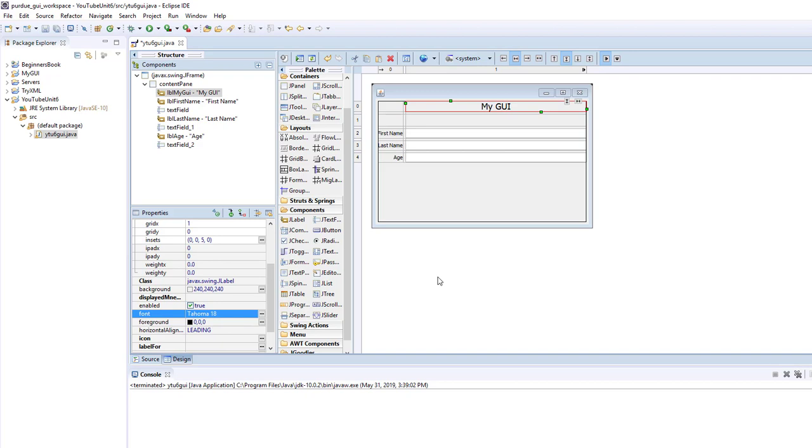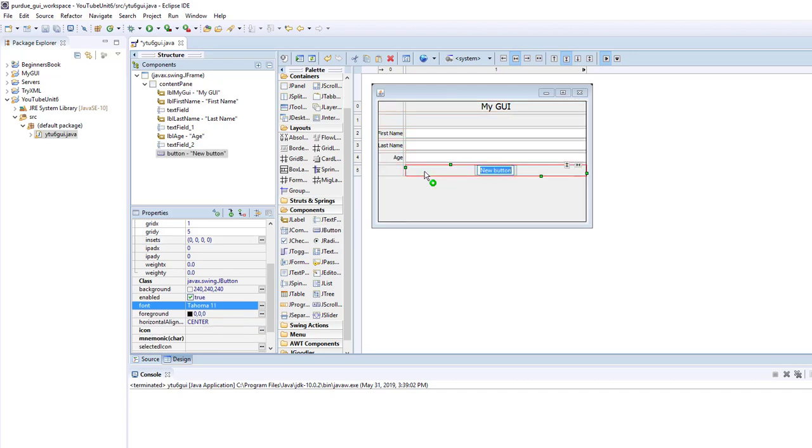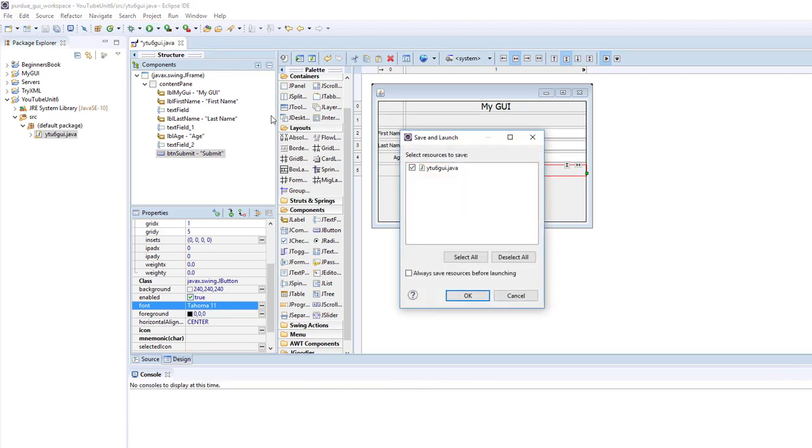And we need a submit button. So let me take a J button and drop it here. That's going to become my submit button. Submit. Okay. And it, by default, centers things up. We can control that quite a bit too. Let's run this again.